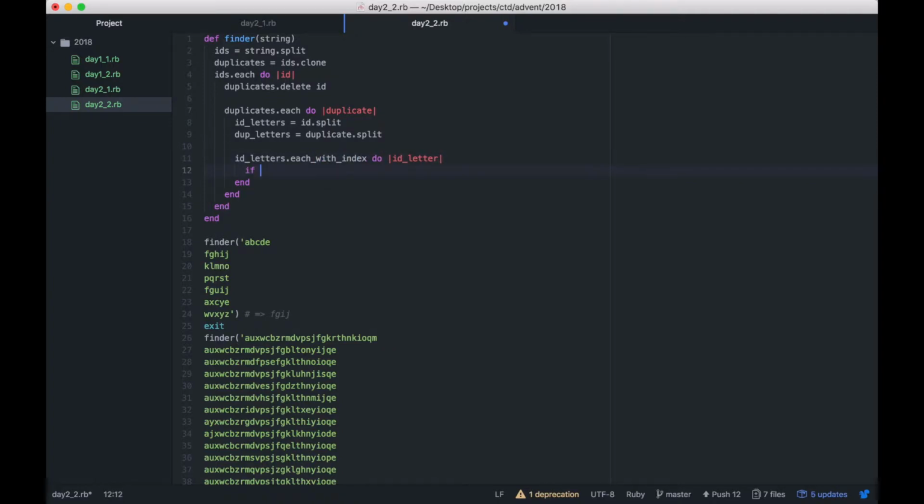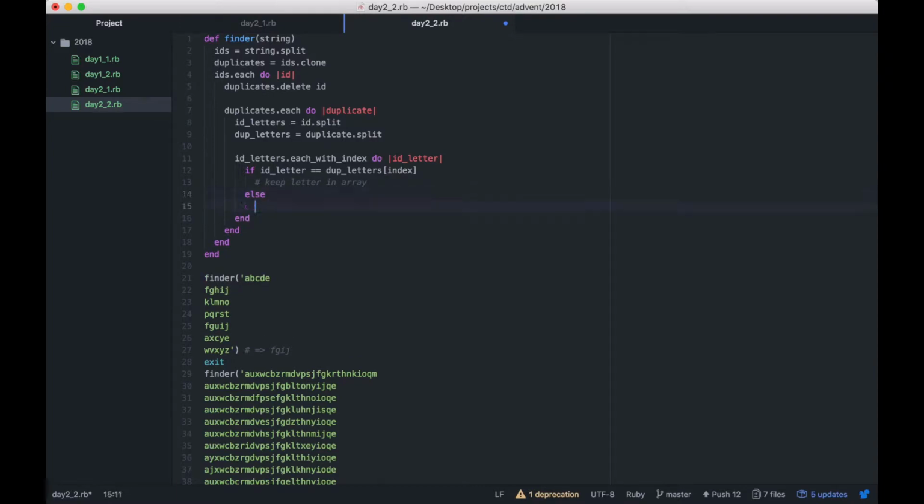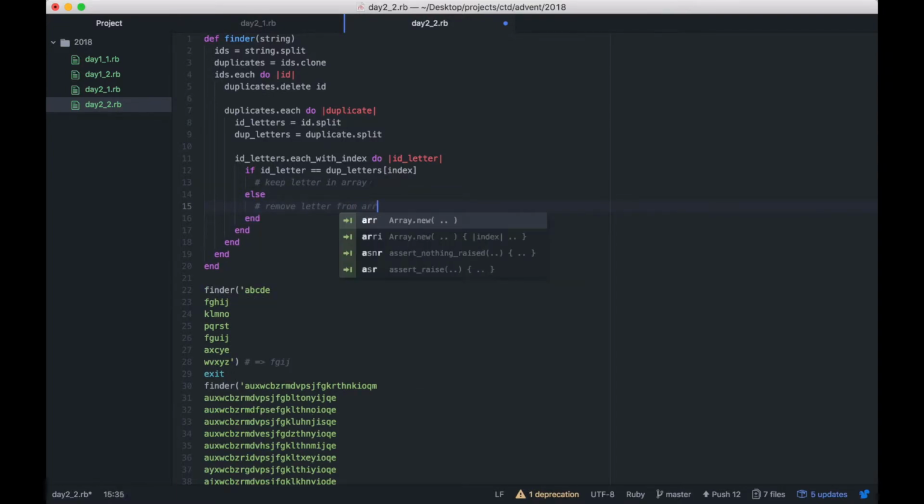We'll say if ID letter matches duplicate letters with the same index, then we keep it in the array. Keep letter in array. Else we remove letter from array.